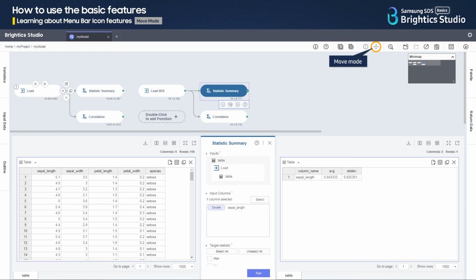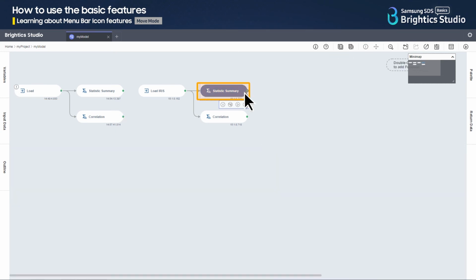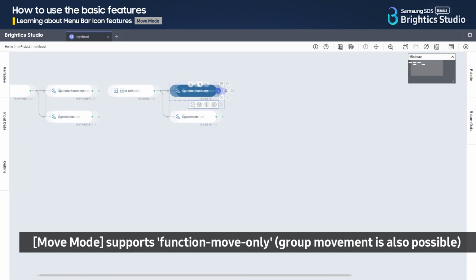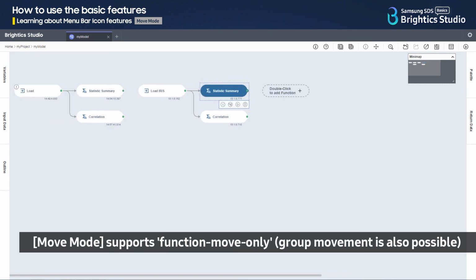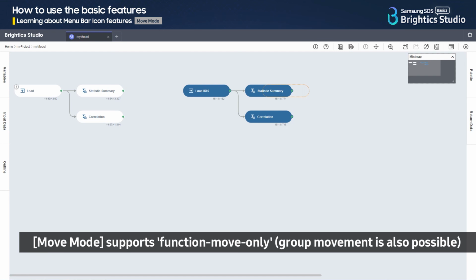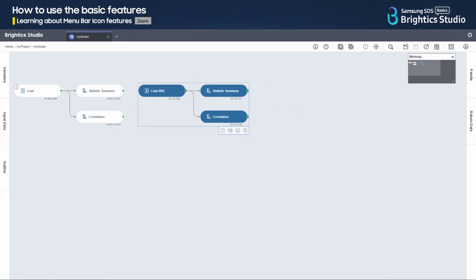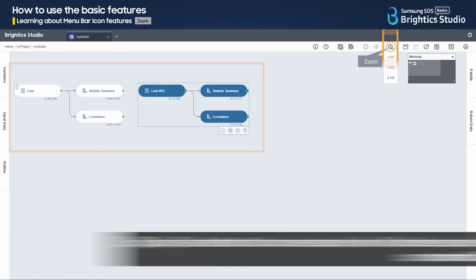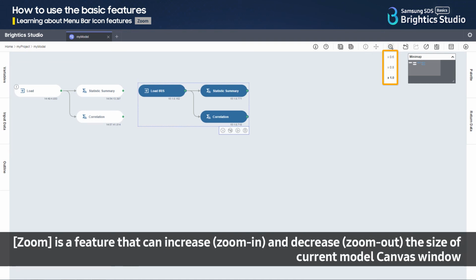Next, we'll explain the Move mode. If the Move mode is set to On, the function panels will not open even if you click or double-click any functions on the model canvas. This feature is provided to minimize the inconvenience of function panels opening whenever a function is clicked. Here is the Zoom function that can zoom in or out on the canvas. If you want to zoom in or out to a greater extent, you can take advantage of Chrome Controls Plus functionality.